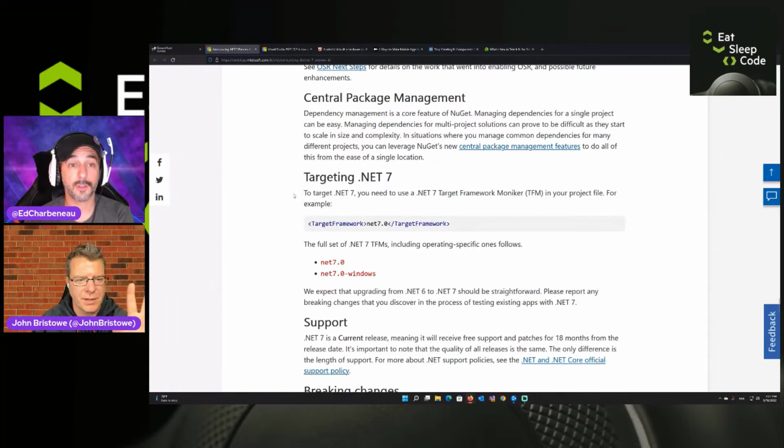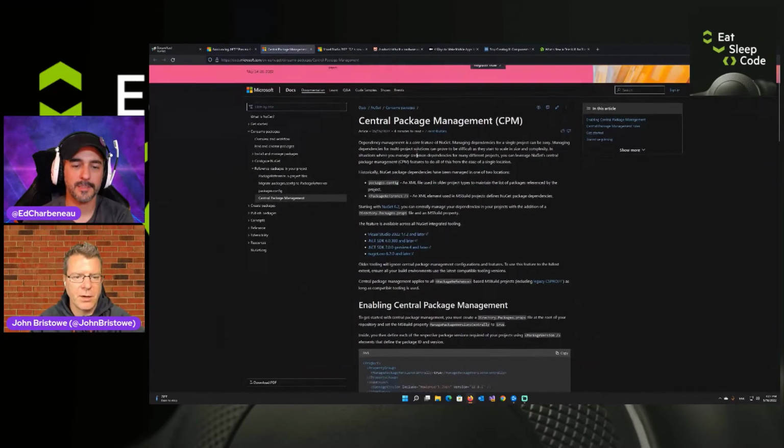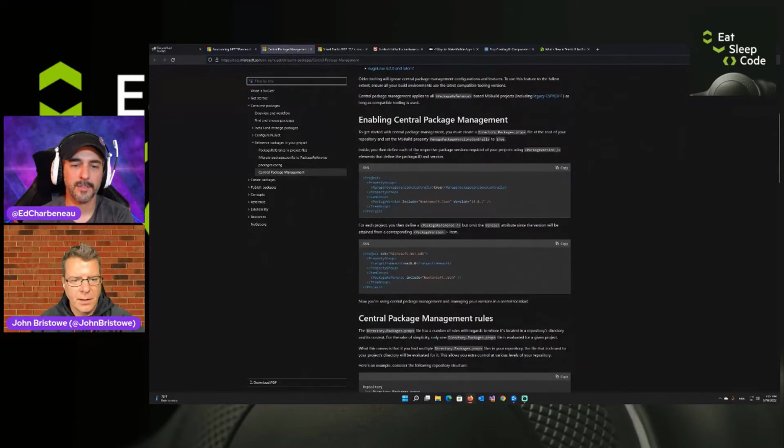Just wait a second, central package management. Dependency management is a core feature of NuGet. Managing dependencies for a single project can be easy. That's not necessarily true. Managing dependencies for multi-platform solutions can prove to be difficult as they start to scale in size and complexity. In situations where you can manage common dependencies for many different projects, you can leverage new package central management features.